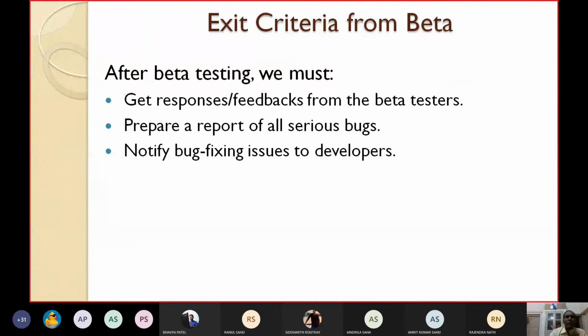We also have to prepare a report of all the serious bugs found during beta testing. And whatever bugs and errors we have got, we have to notify the developers for bug fixing. So all those serious bugs or errors have to be informed immediately to the developers. Those are the exit criteria from beta testing.